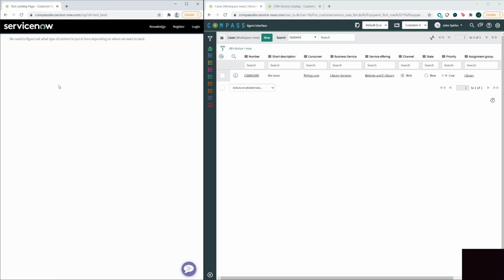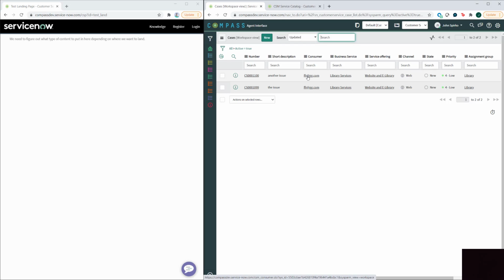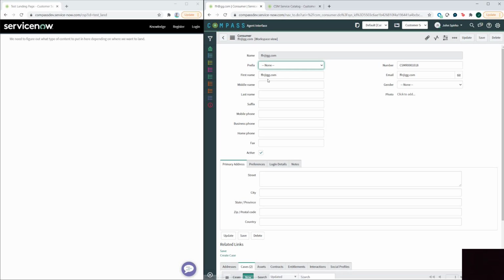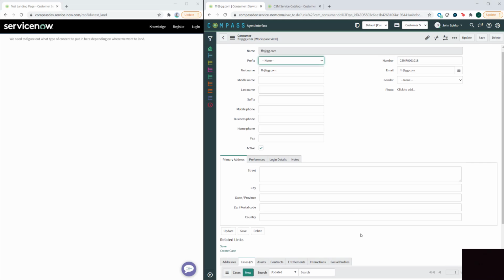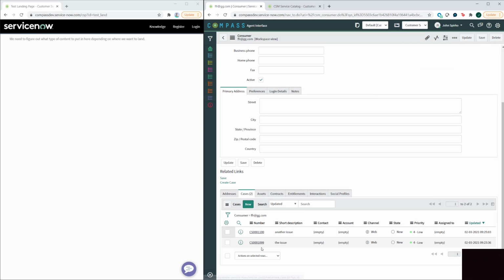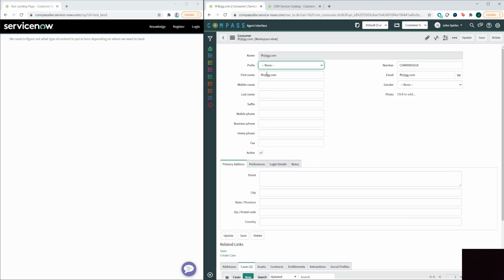And then it's going to go, we have to define this landing page. But now what I'll have here is I'll have a second ticket in the system. And then that second ticket will have ffr@gg.com. But if you notice, what it did is it added that same user. So now this user has two cases, and we're drawing them together because they're being united on the consumer record.